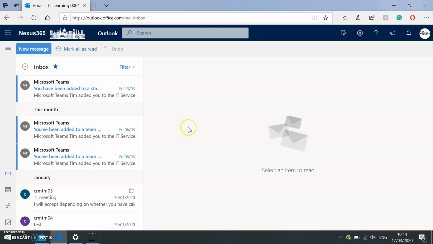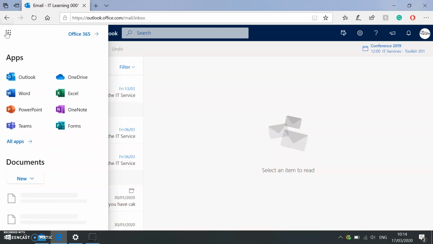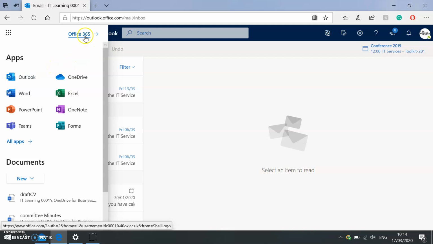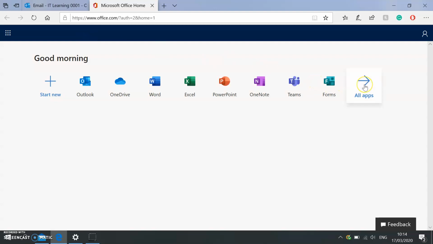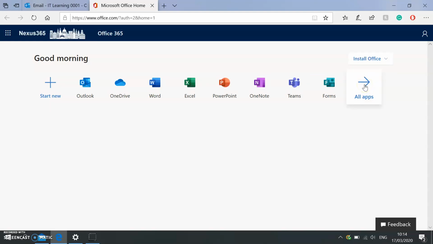What we're really interested in is just going up the top left here and clicking on the waffle. When I click on the waffle, I'll see these apps which are packaged in the Nexus 365 suite. I actually advise you just to click up here on Office 365, and in a new tab, you're going to see those apps arranged across the top of the page. There's an option to reveal more of those apps, and if you click here on all apps, you'd see even more.